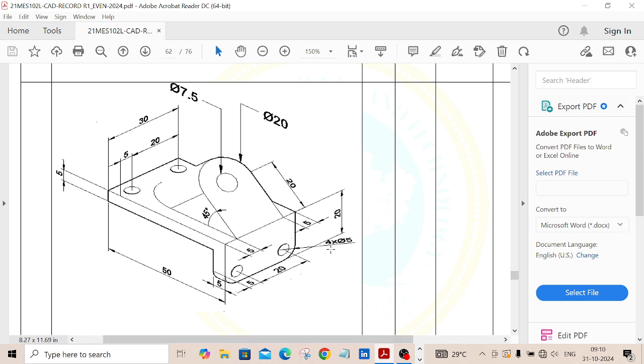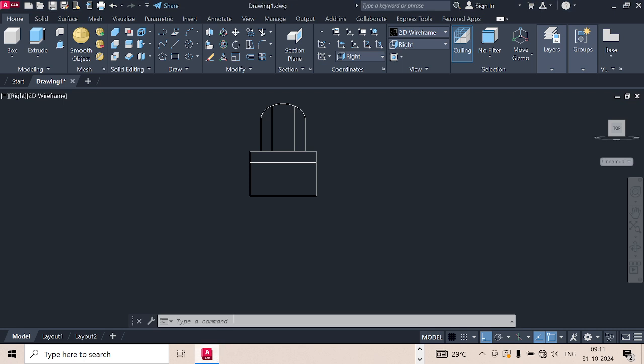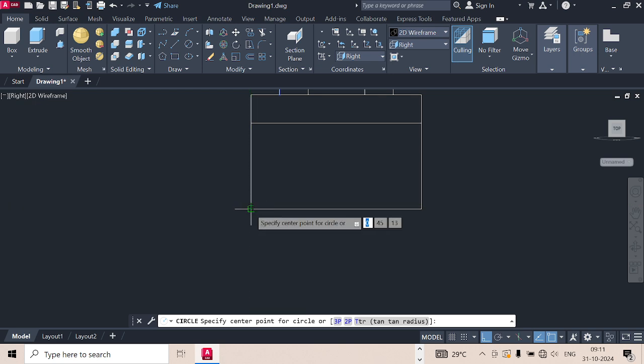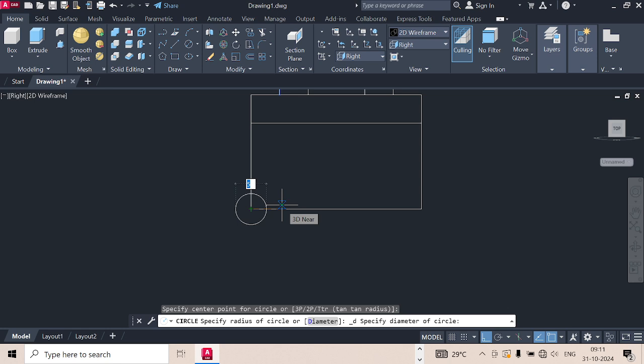These 2. Diameter is 5. 4 circles of diameter 5. Here 2 circles, here 2 circles. All the circles have the same diameter 5. We will do that. Circle of diameter you take, you draw here, 5.